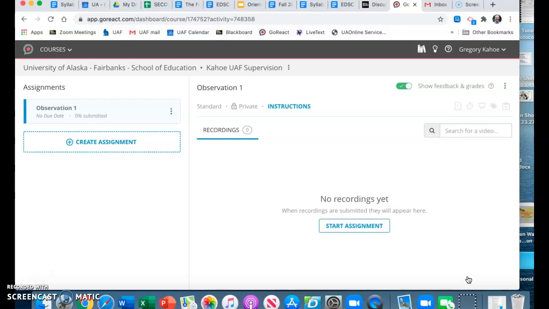Again, let's recap. Make a course that's called Supervision. Create an assignment or create assignments. Realizing that if you invite your mentors, they could see all of the folks in this particular set of supervisees that you have.